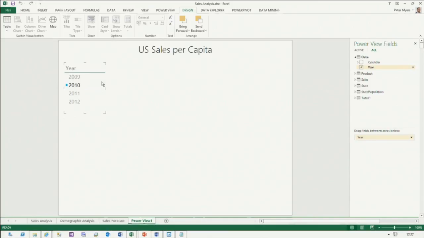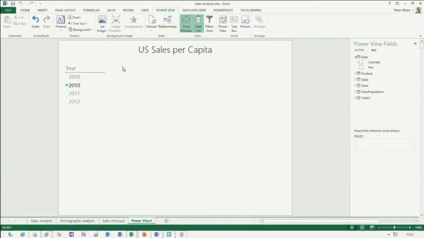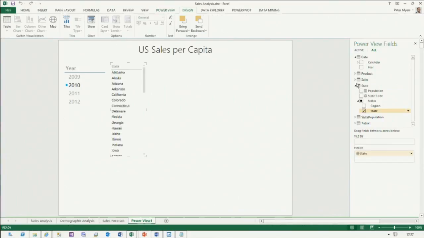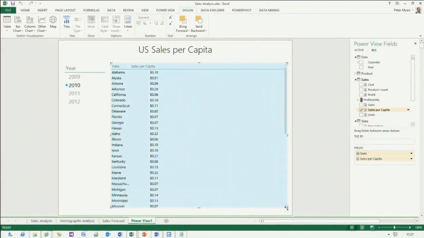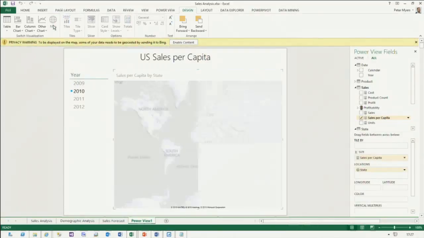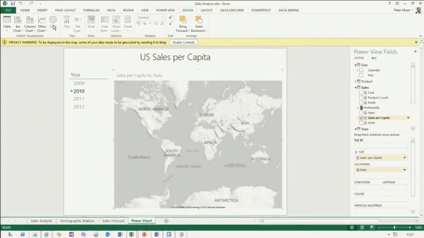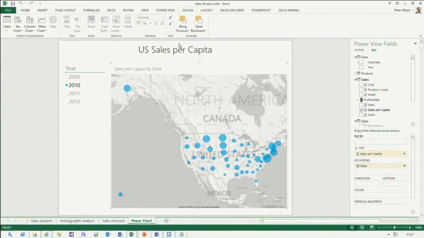For now, 2010. And then by clicking in a blank area, I'm going to construct a new table. And this table will have state and my sales per capita. And the default layout is a table. A new visualization to Power View in the latest release is I can convert this to a map. The requirement is you have Excel 2013, you have internet connectivity. As you can see here, you must enable this feature, and this will allow Power View to communicate with the Bing Maps service and provide spatial representation of the data.